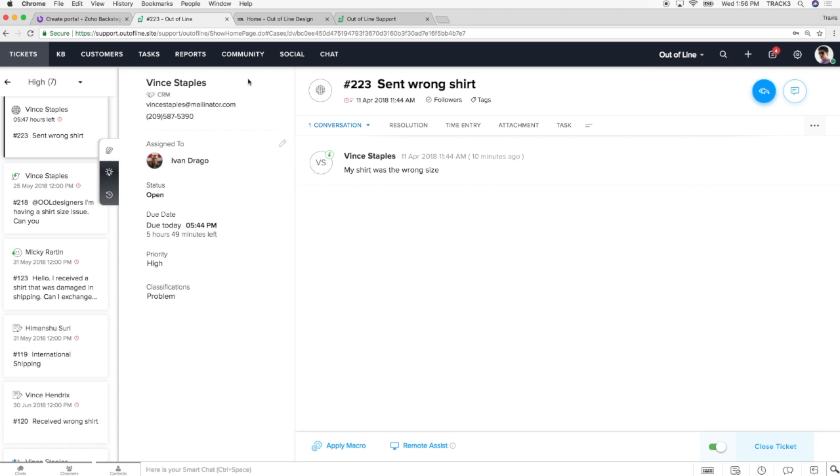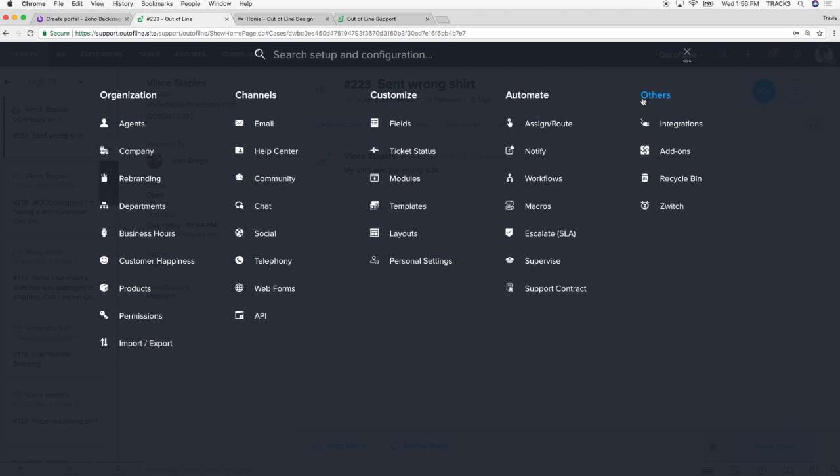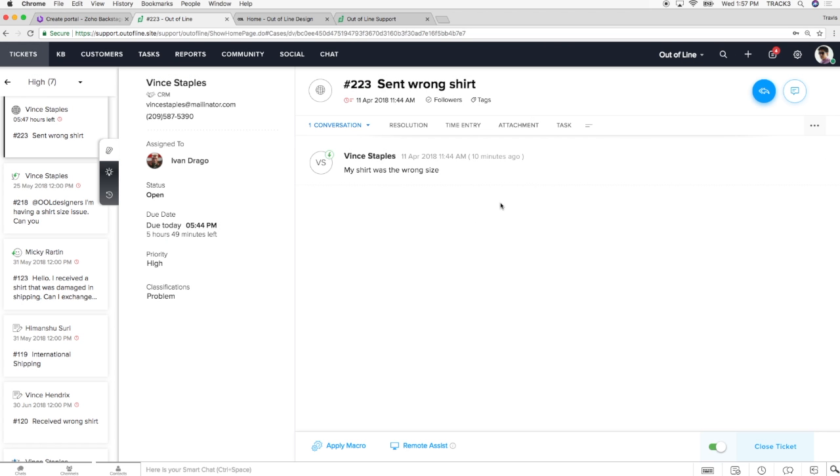So I made a rule up here in the settings area, assign/route, right? I made a rule that says whenever Vince Staples writes in, assign it to Ivan. That's his guy. That's his support guy.